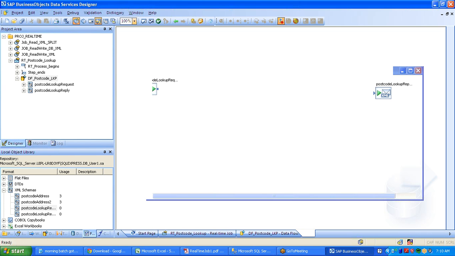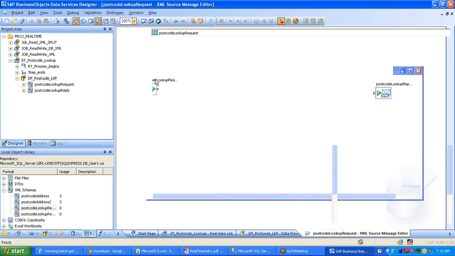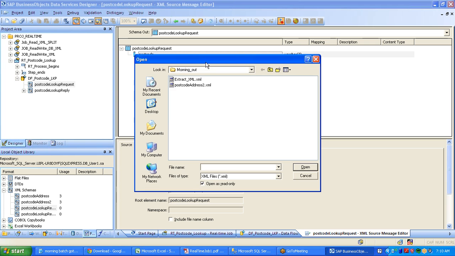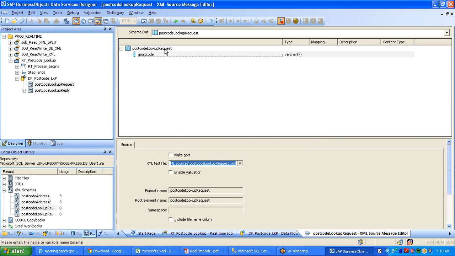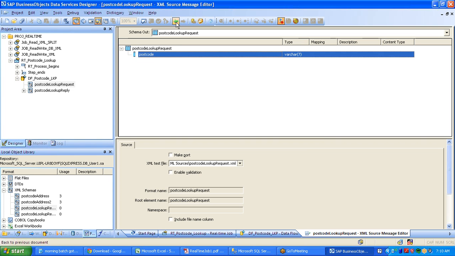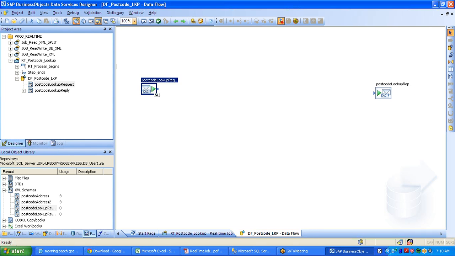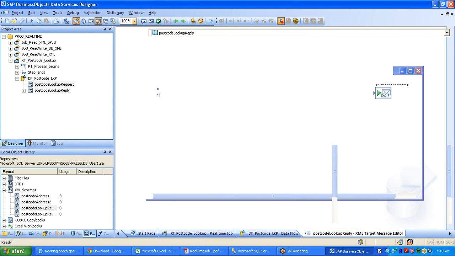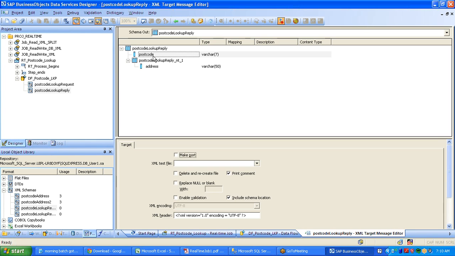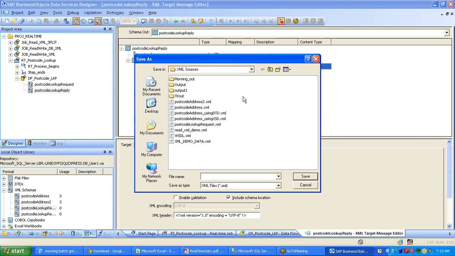Now specify the path from where this particular file is extracted. So let's go up, source XML files and postcode request.xml, and now here you see only the postcode. Specify the path where this reply has to be saved. If you look at the reply, it has both the postcode and address, and we have to get the address from the postcode demo and postcode address database tables.